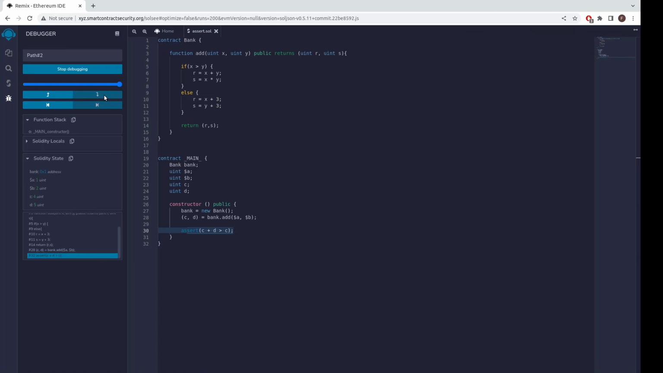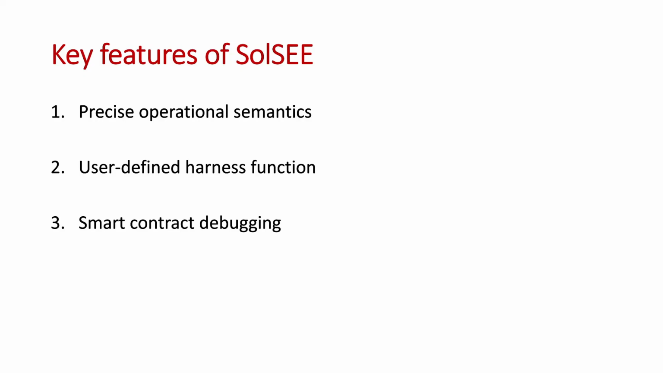Now we have shown the main workflow of debugging usage for SolSEE. To make a summary, the key features of SolSEE, therefore, include precise operational semantics of Solidity, support of a user-defined harness function, smart contract debugging and execution visualization enabled by a web UI.